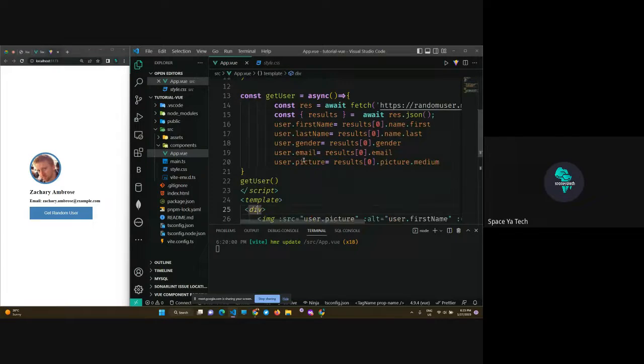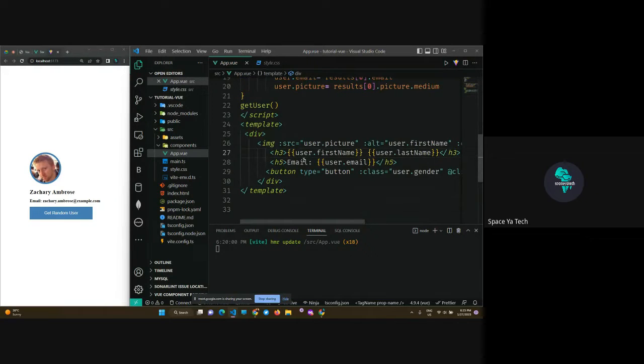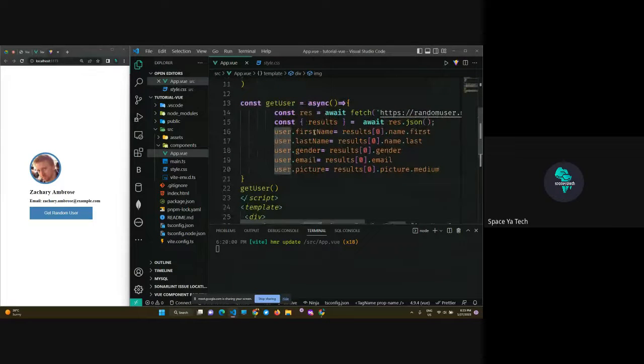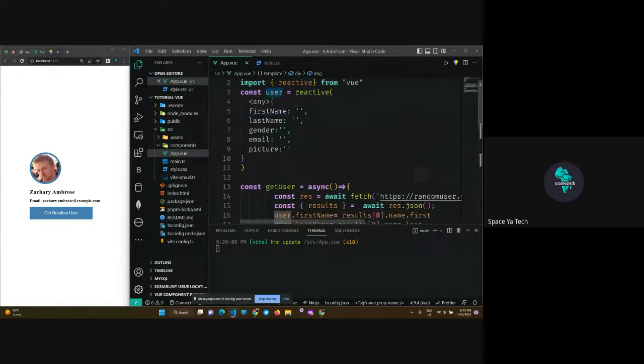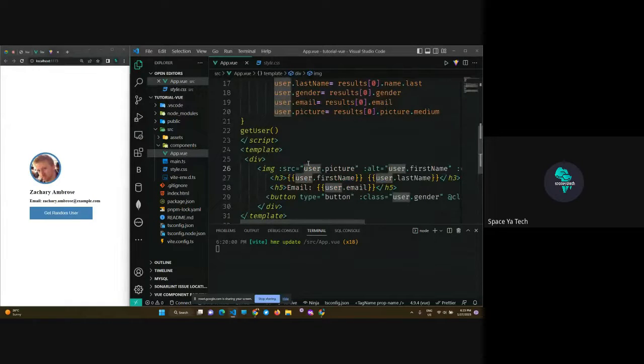Now, when we come here to the actual markup, anytime you put the colon before any attribute, you're simply telling it, I want you to get a JavaScript value. You can actually write JS inside here now. That's what we are saying. Because user is an object, it's this object here. I'm telling it user.firstname. So we can pass in JS here.